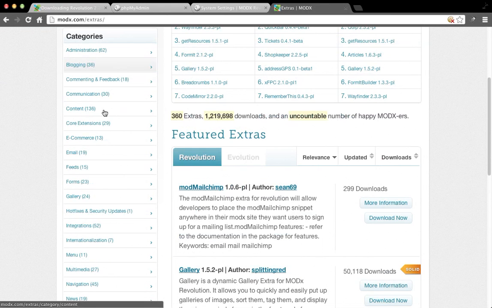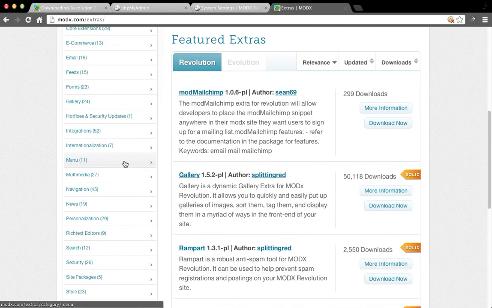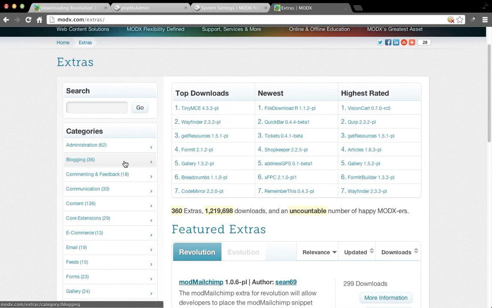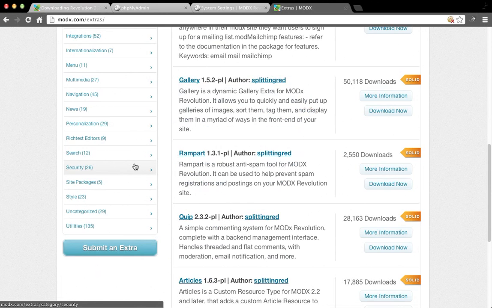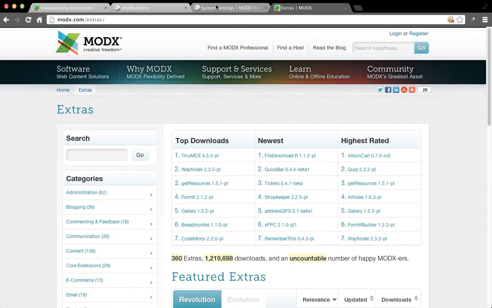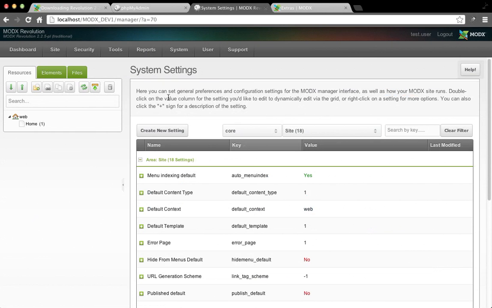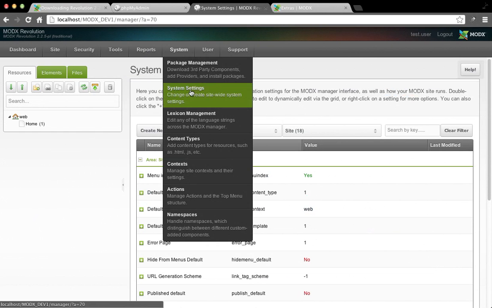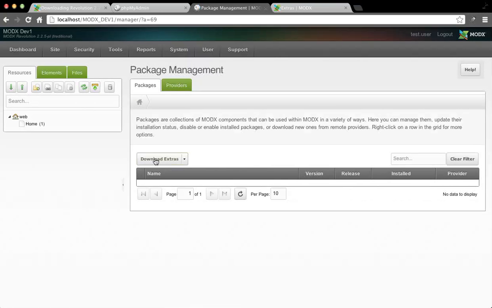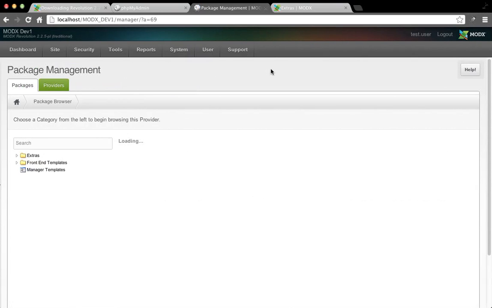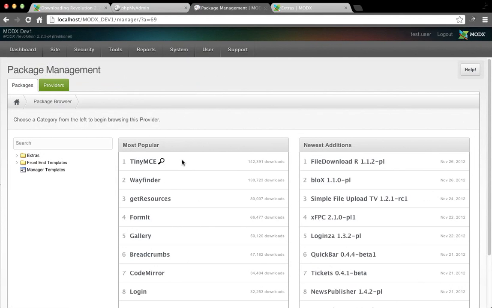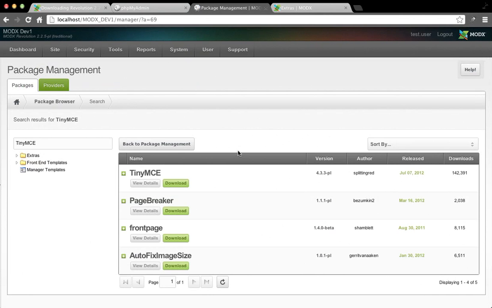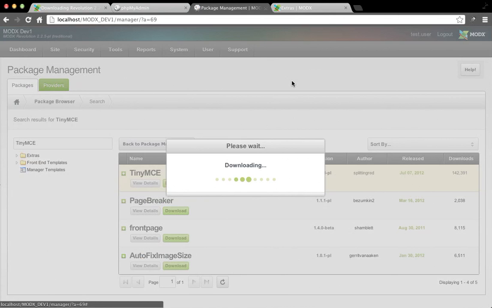You can go through here and look at a whole lot of other plugins, or as they call them, extras. There's a ton of them in here. Just find what suits you, but in this tutorial I'm going to show you some of the ones that I use the most. So let's go to Package Management. Again, if you go to System and go to Package Management, I'm getting ahead of myself here. Go ahead and click on Download Extras. We're going to grab TinyMCE and click on it. Let's hit Download, and just wait a second for that to download.